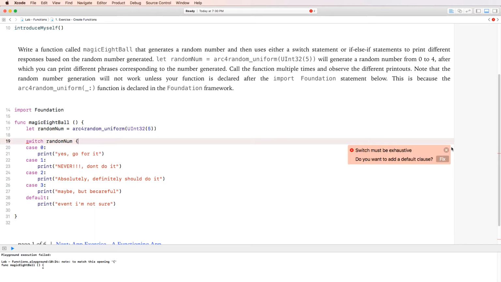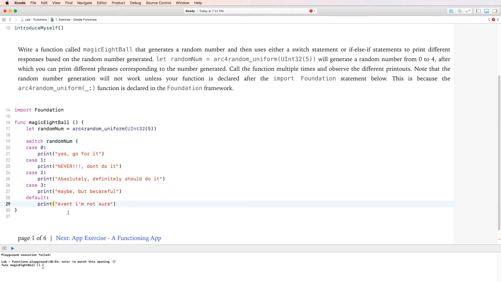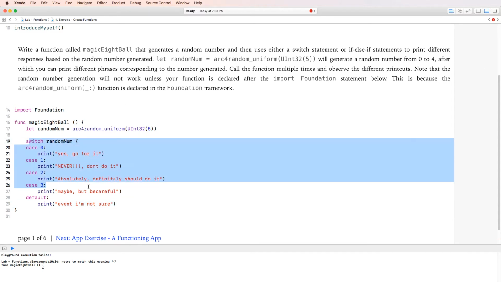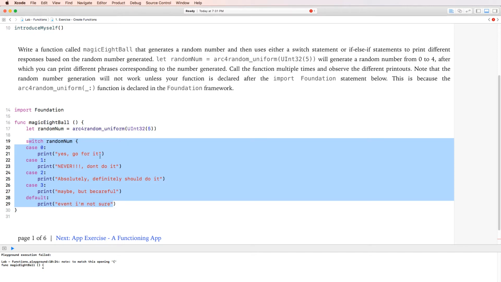Switch statement must be exhaustive. Let's let that be. That should be exhaustive. Perfect. Okay, perfect. So we've done this now. So we've created this magic ball random generator, and we've created a switch statement. Of course, you could have done if statement. Either one would have worked.